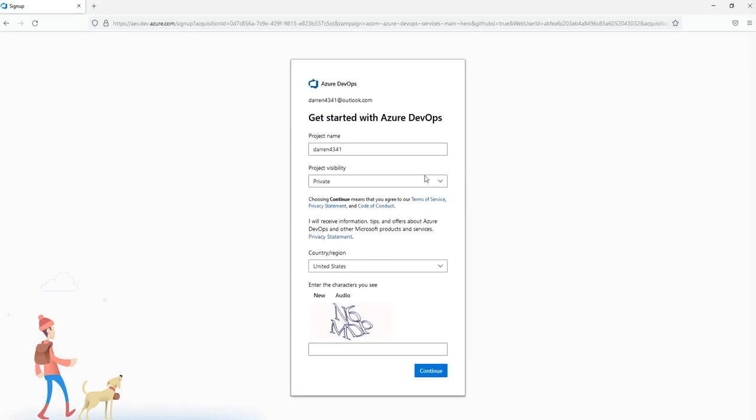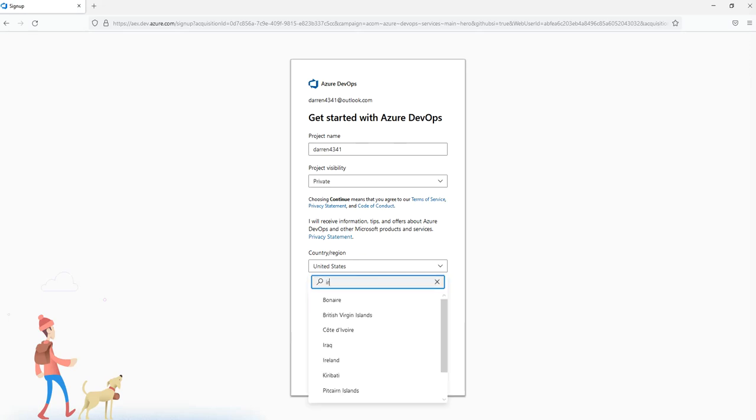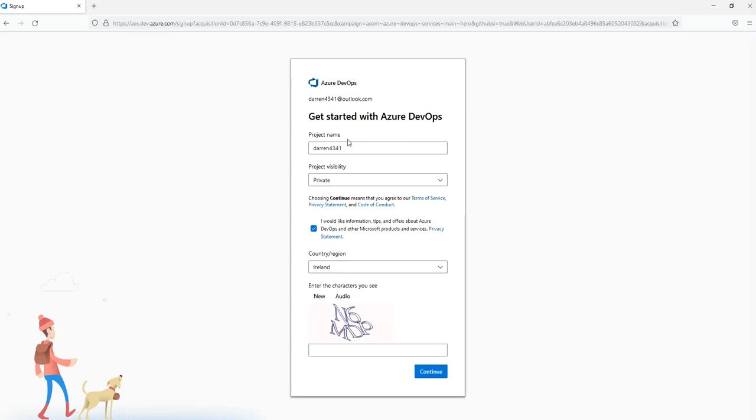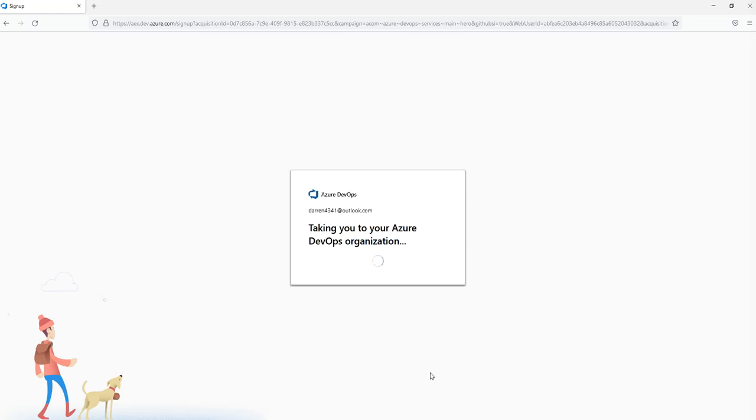Okay, and we can see it's working on it here. Okay, perfect. So it's going to ask me for my project name, my visibility, and the country region. So I'm going to say I am from Ireland. I'm going to leave my project name as this. I'm going to leave the project visibility as private. I'm just going to put in the captcha challenge here, and I'll click continue.